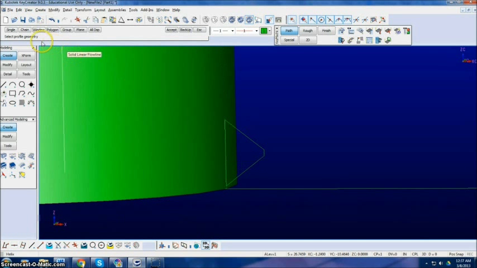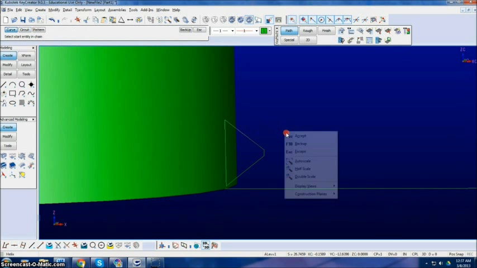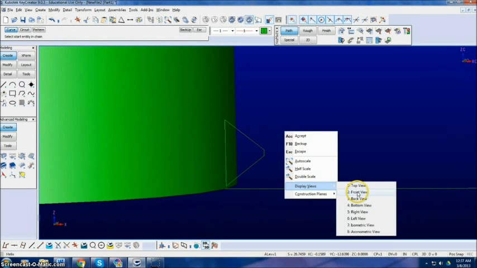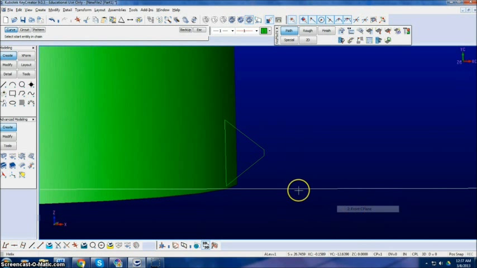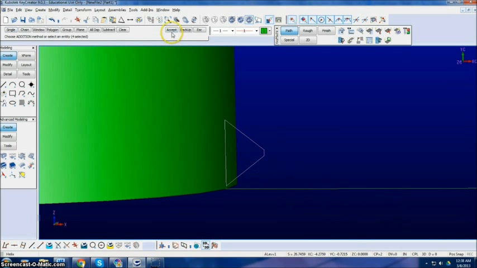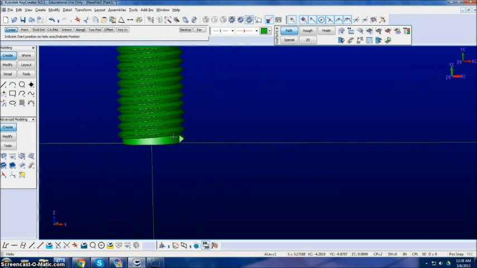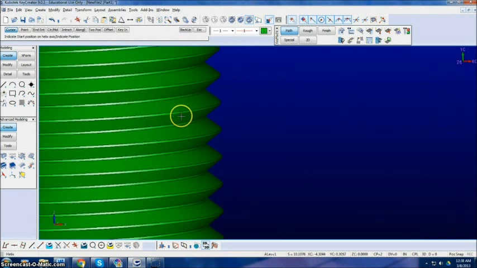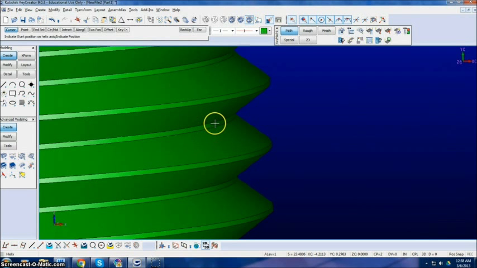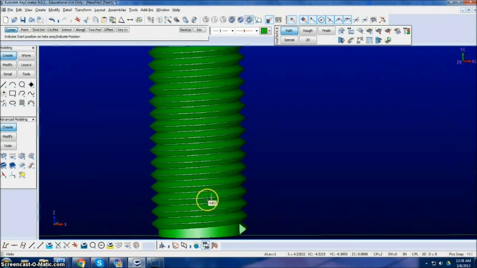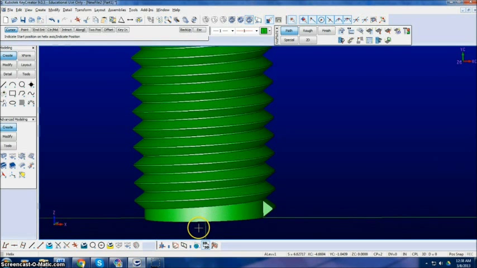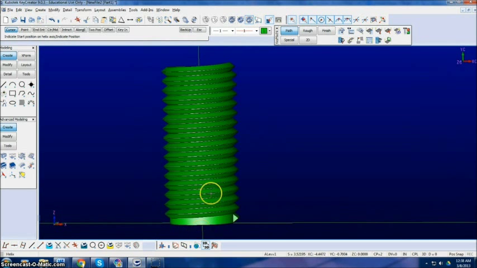So select a chain. I'm going to go to my front construction plane so I can just grab that chain. Say accept. And there you have it. My thread. 10 thousandths flats between and 10 thousandths flats on the edge of the thread. Now what I want to do is unite the two of them. Modify Boolean, unite.